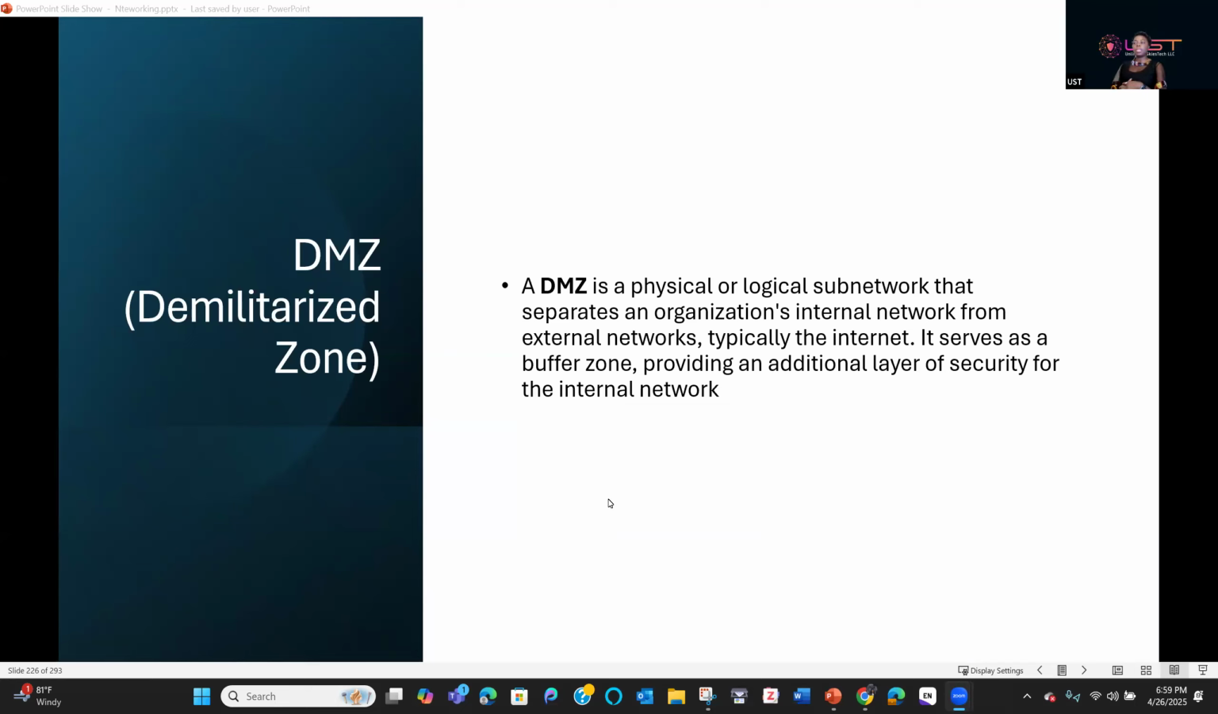All right, we're done with firewalls. So now we'll talk about IDS and IPS. Then we will talk about DMZ, Demilitarized Zone. I believe some of us are pretty much familiar with this word.